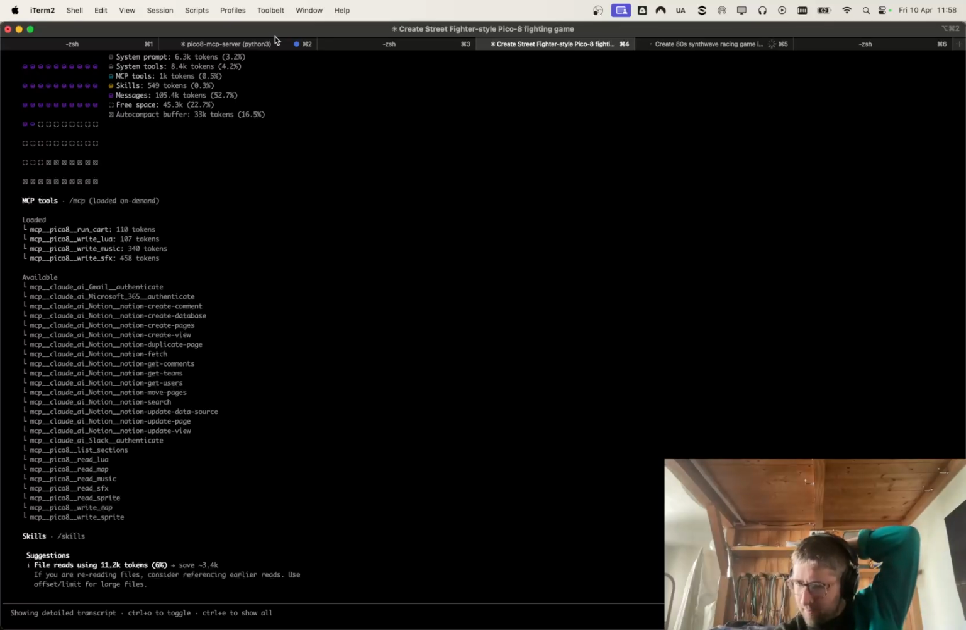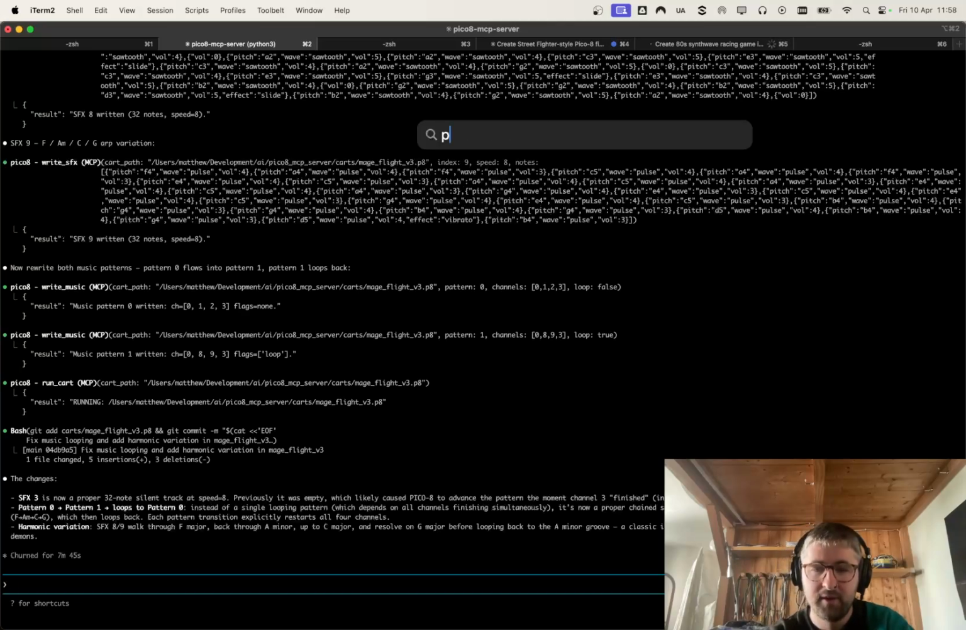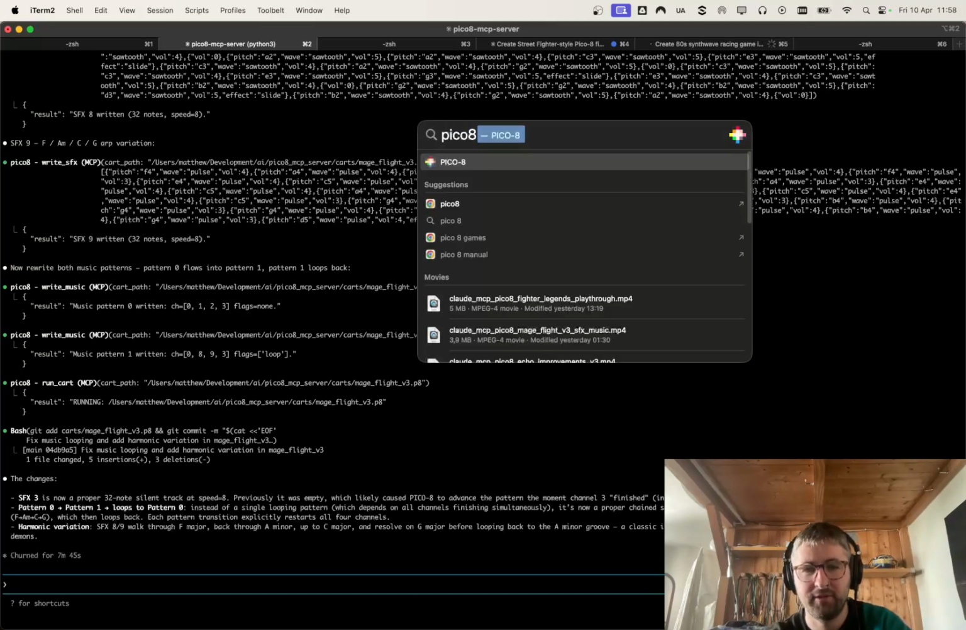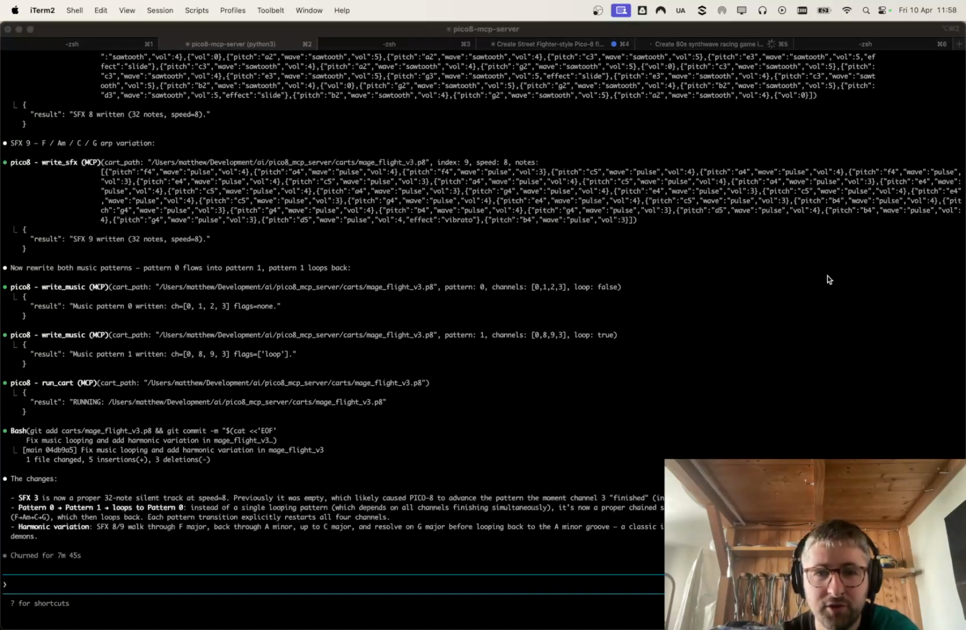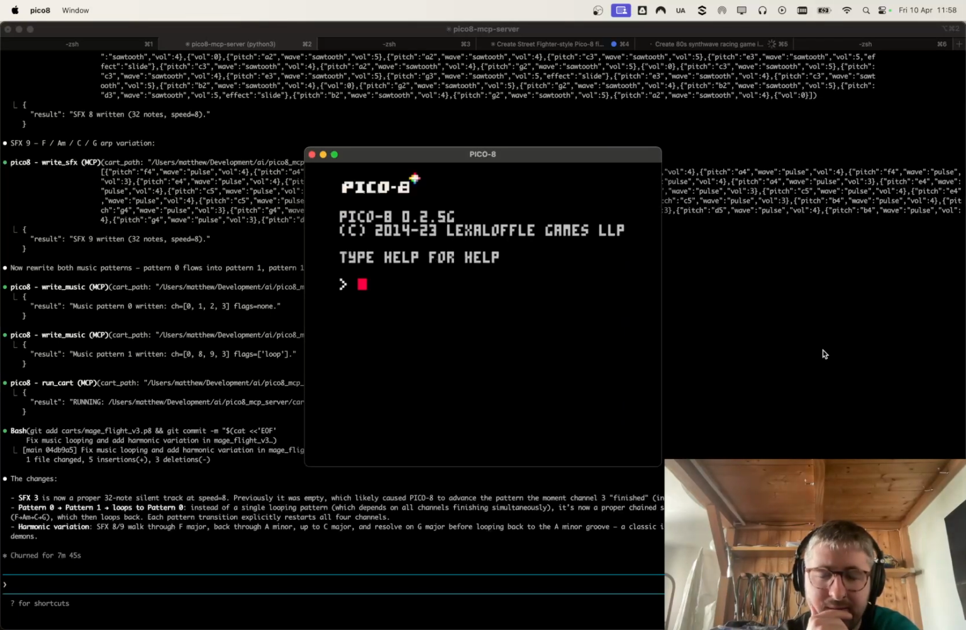The thing I wanted to try to do then is build my own MCP server, and I've done that using Pico 8, based around the Pico 8 virtual game engine, and I'll just give you an example of what that is like now.